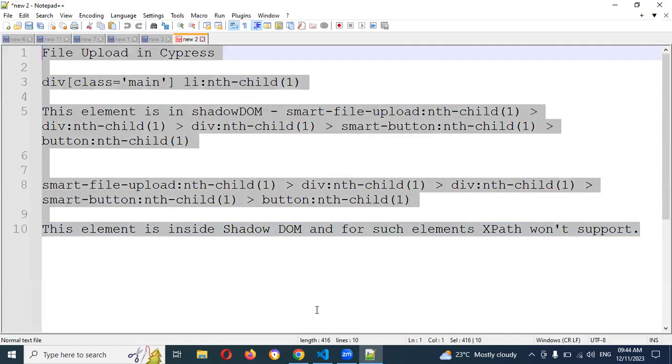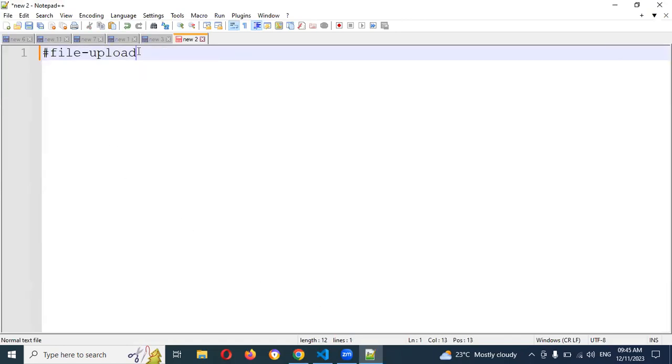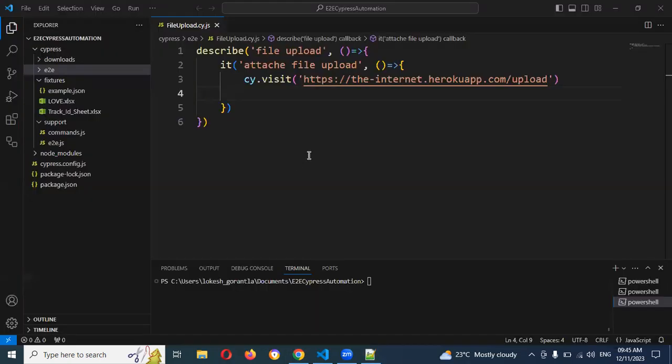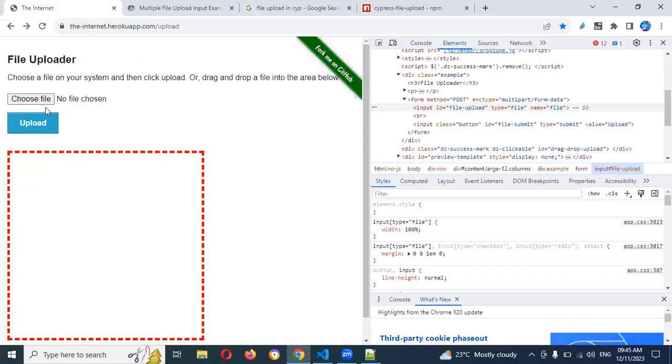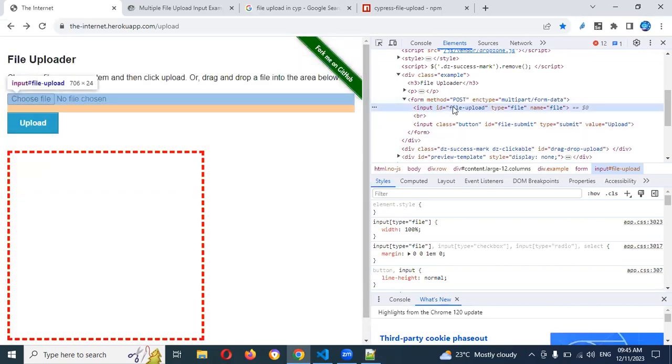Okay, I'll show you here. This is my file upload, because that is the ID it has. Then I'm going to directly use that particular ID. Otherwise, you can inspect one more time. You can see there is an ID present for the input file name, and the name is also present.